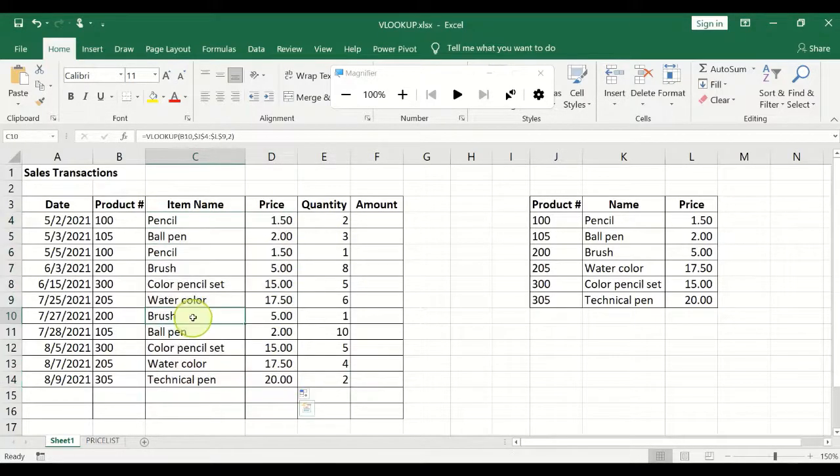So that's what the VLOOKUP does. It looks up a particular item or value from your transactional table and looks it up in a table array. This is sort of like a price list, and then returns the equivalent value into the cell where the function is. Okay, so that's VLOOKUP. Hopefully this is going to be useful for you in exploring VLOOKUP.